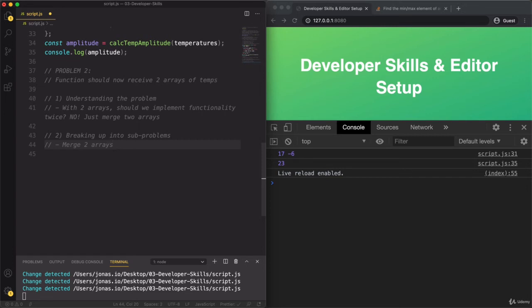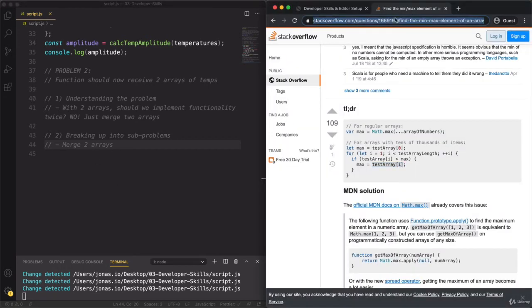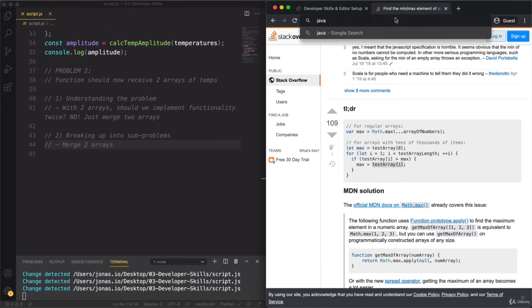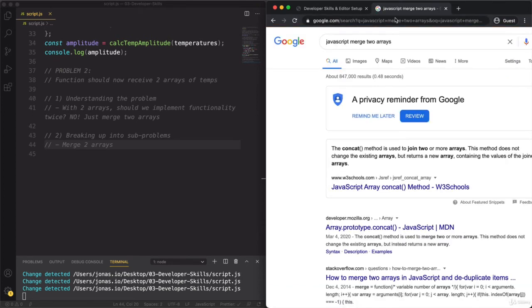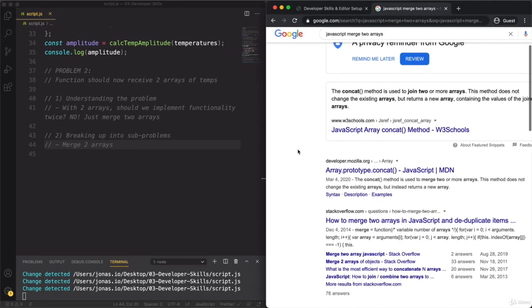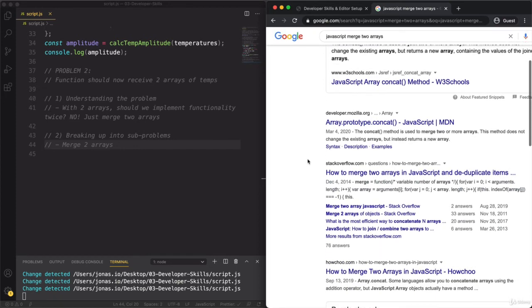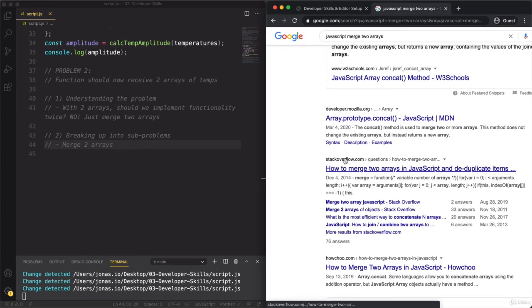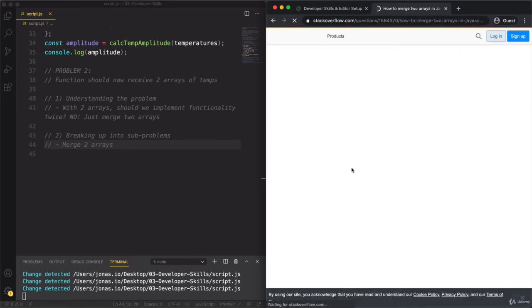So let's now do some more research here. I think we could actually come up with our own solution here, but really I just want in this lecture to use the tools that we have to solve problems on our own with research. So I want to show you how a developer goes about doing these things. So JavaScript merge 2 arrays. So we have here the Mozilla developer network that I told you about in the last lecture. And here we also have, again, a StackOverflow reply. So let's take a look at the StackOverflow again.